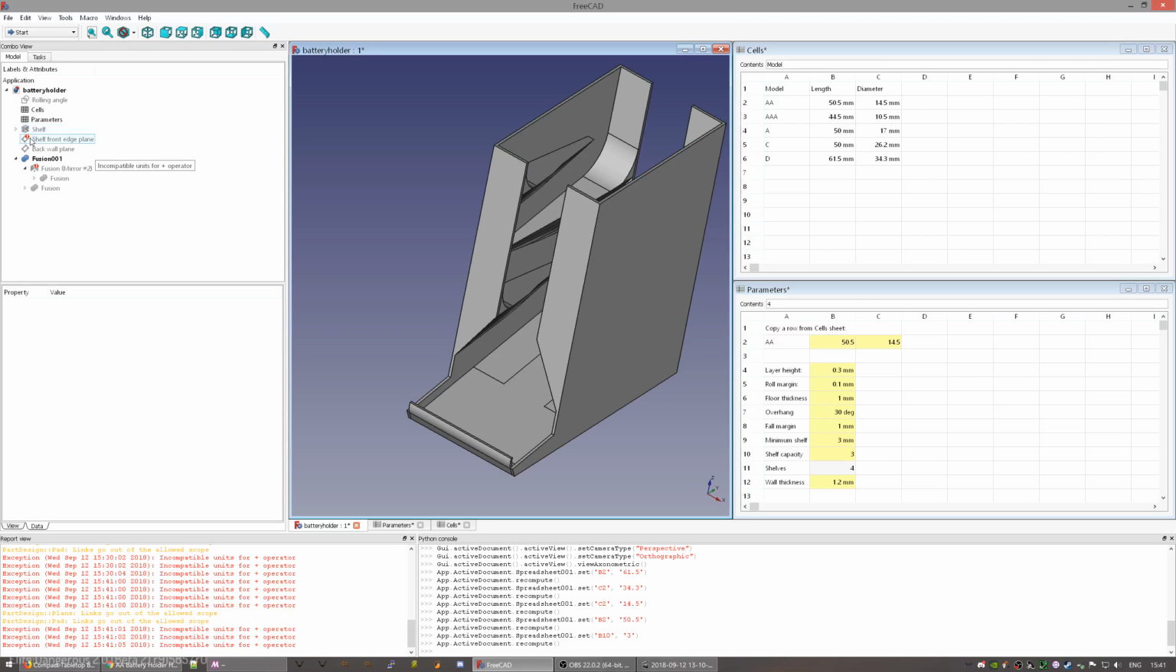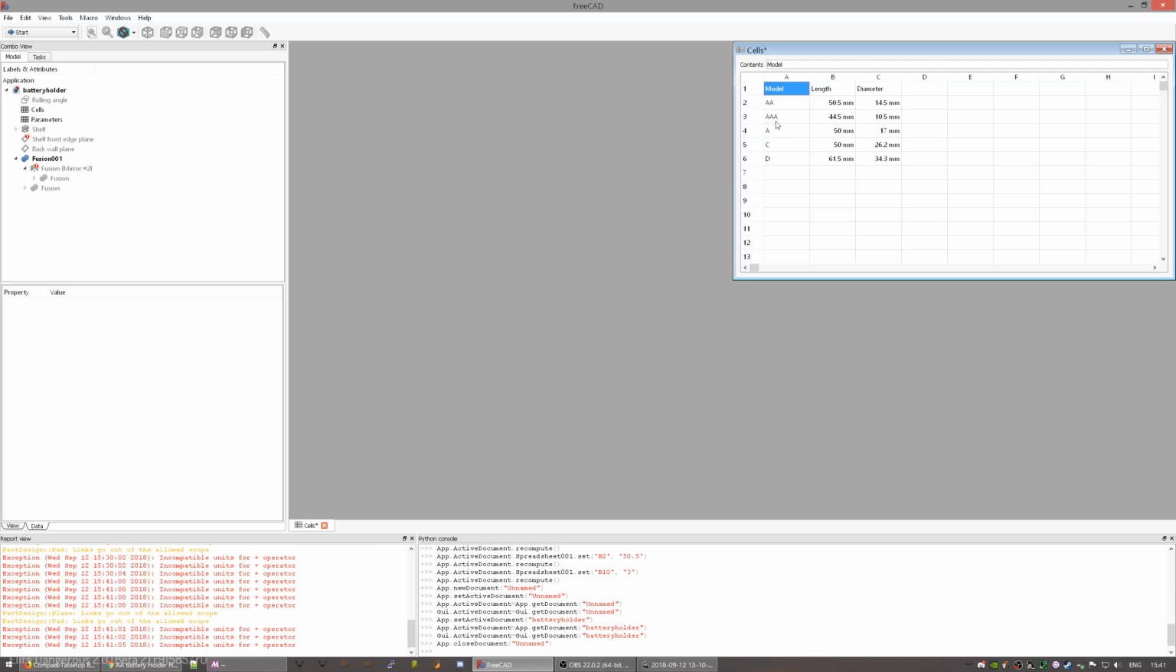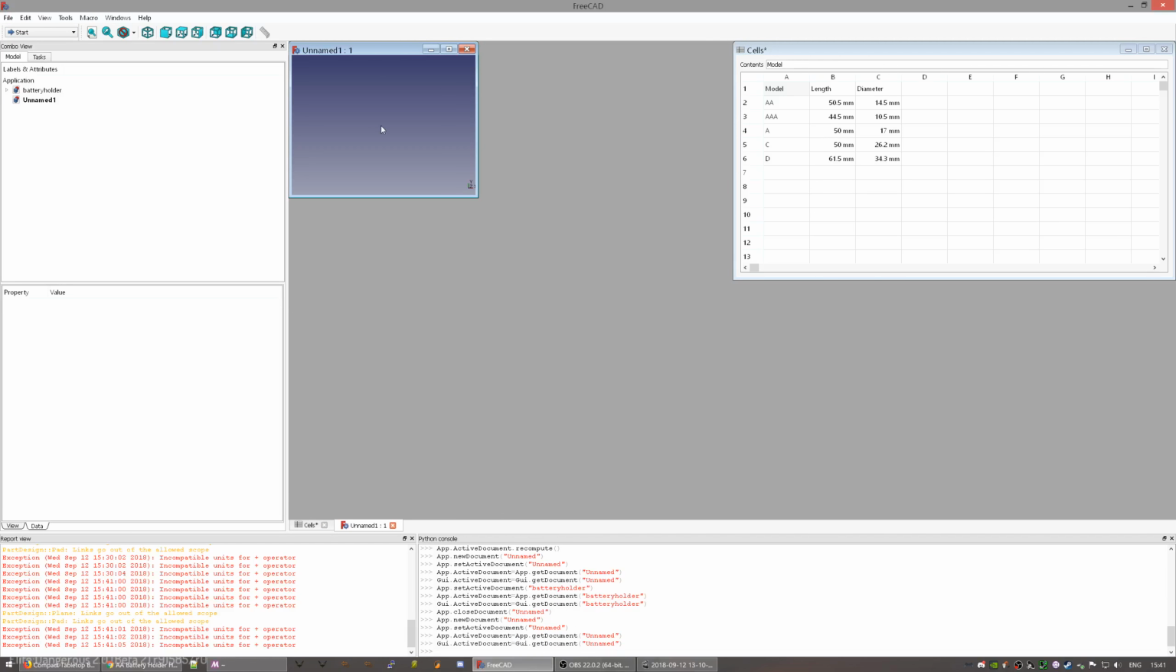So I think I shall start pretty much from scratch. This is not of interest. This table won't help us, but this table does contain some parameters that we will want to keep. These are different sorts of cells, frequently termed batteries, that we might want to put in our battery holder.